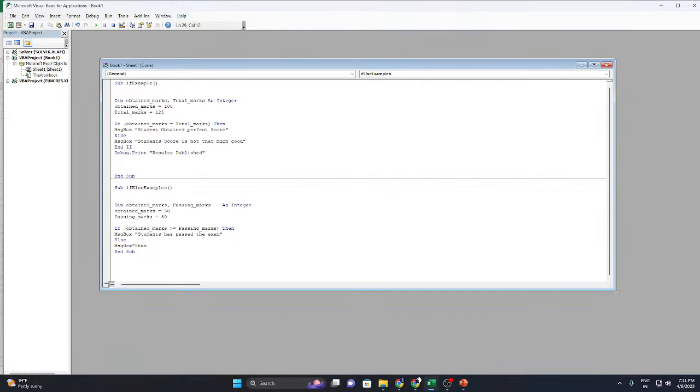Or else, if this is not true, else means, if I write a message box, "Student did not clear the exam", right? Now we have written it. Now you can set End If, in order to close the if condition we use End If. Now let's run this particular procedure.